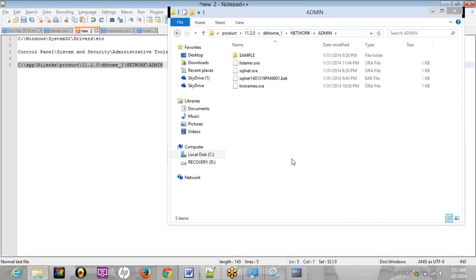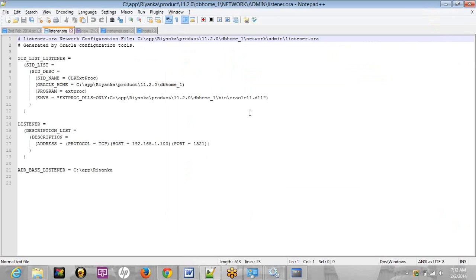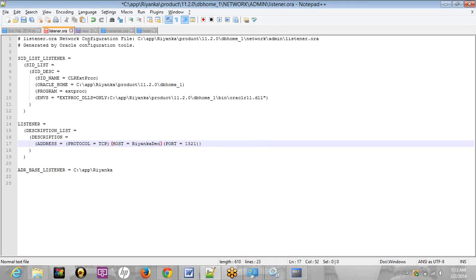Okay. Can you double click on the listener.ora file and open it? Okay, so your host name is actually, I don't know why it took it, but it took it as 192.168.1.100, right? Can you change that to your computer name? Okay. Yeah, save it. And you can close this.